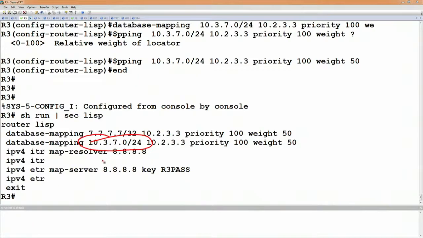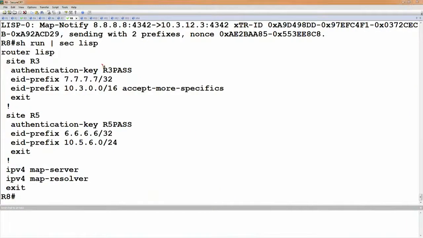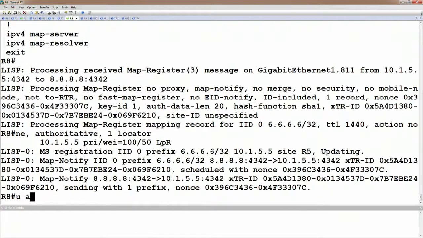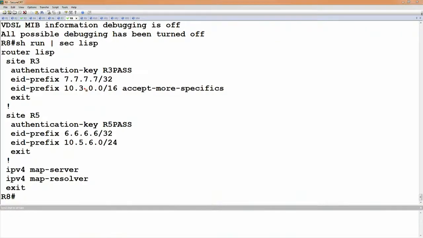Okay, once I told it to register the address, then the mapping server says, check the password, or more specifically, check the hash value of the packet coming in. If it matches that hash, we know it's related to this site. Okay, then specifically that site is allowed to register these particular prefixes, these endpoint IDs. And in our case, we were registering 10.3.7.0/24, which is a subnet of that particular aggregate, so we're allowed to accept the more specific prefixes.